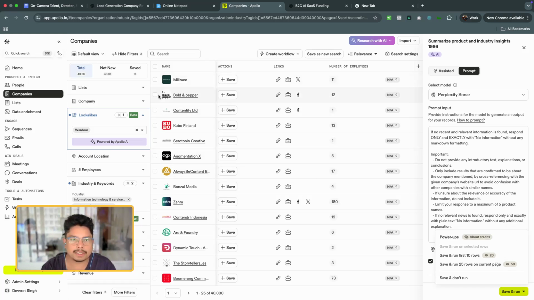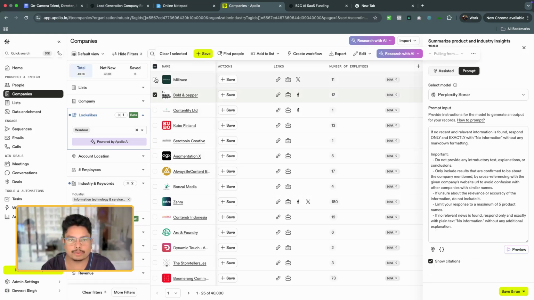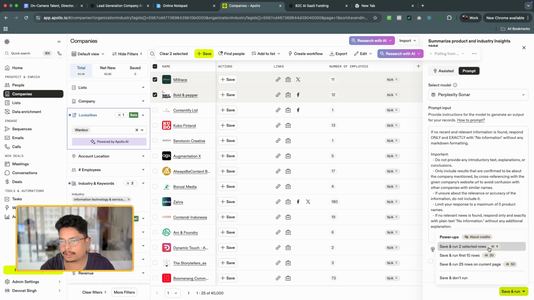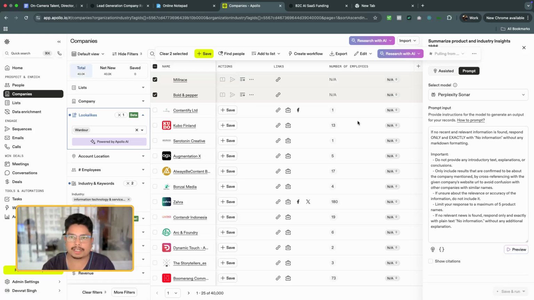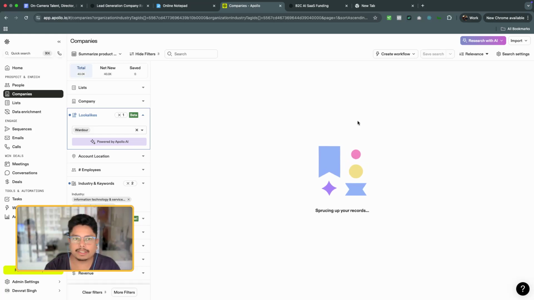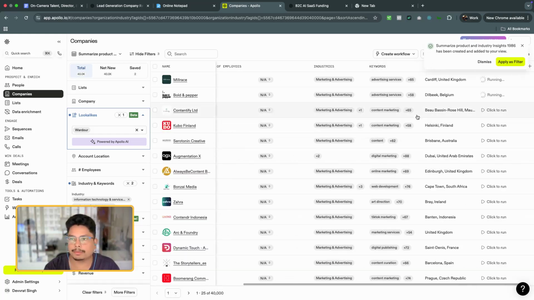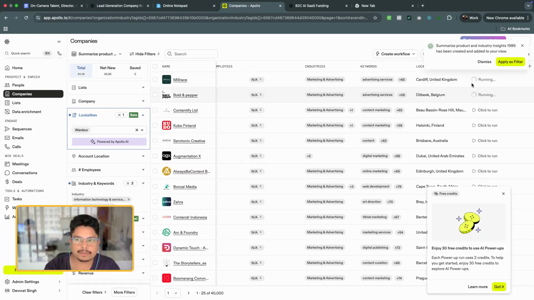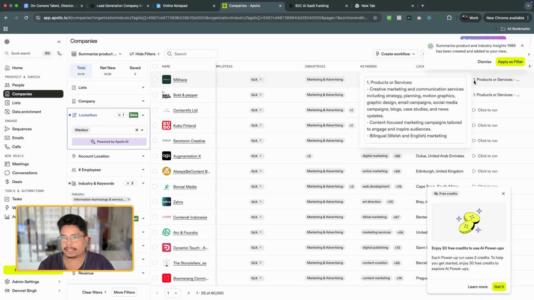Let's take Bold and Pepper. We select these two companies and we want the AI to run on that. So we go here and select two selected rows. I've just added a command here, and you could see the AI is researching these two companies and trying to find all the information that you could use.